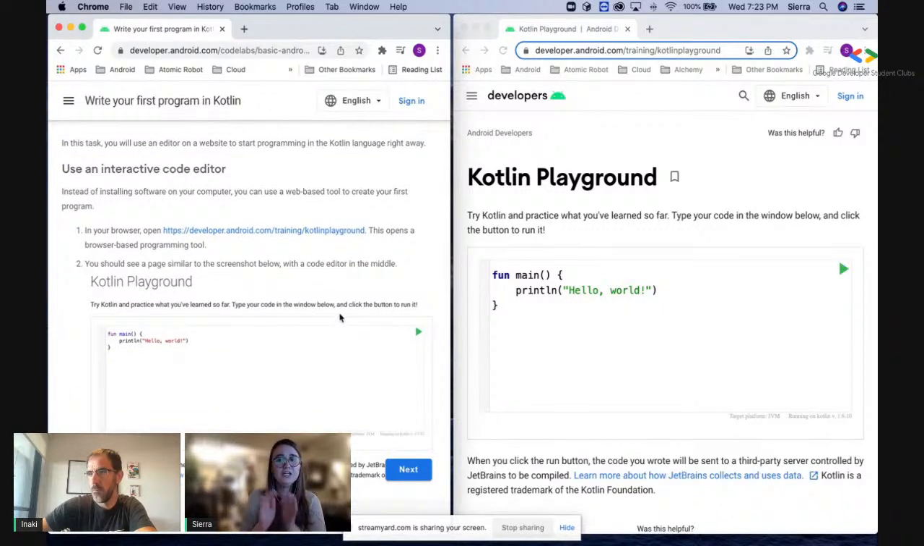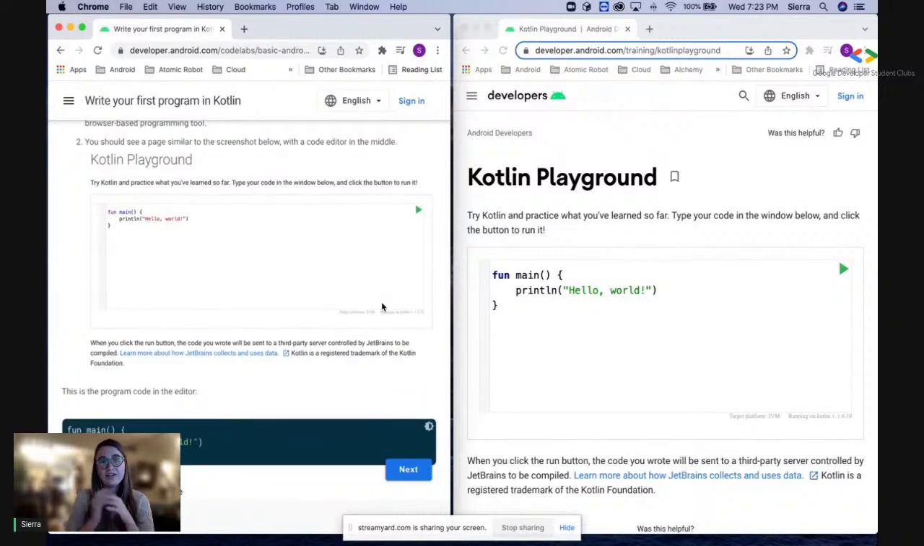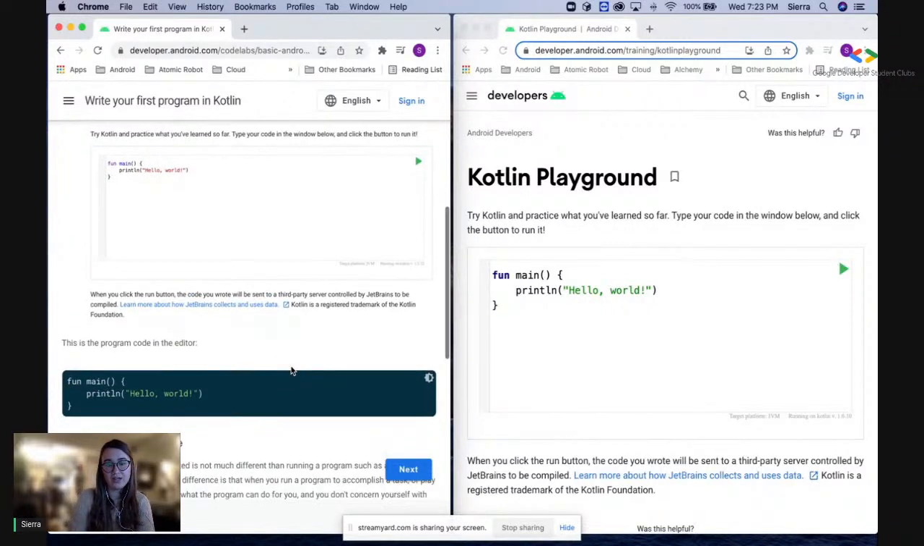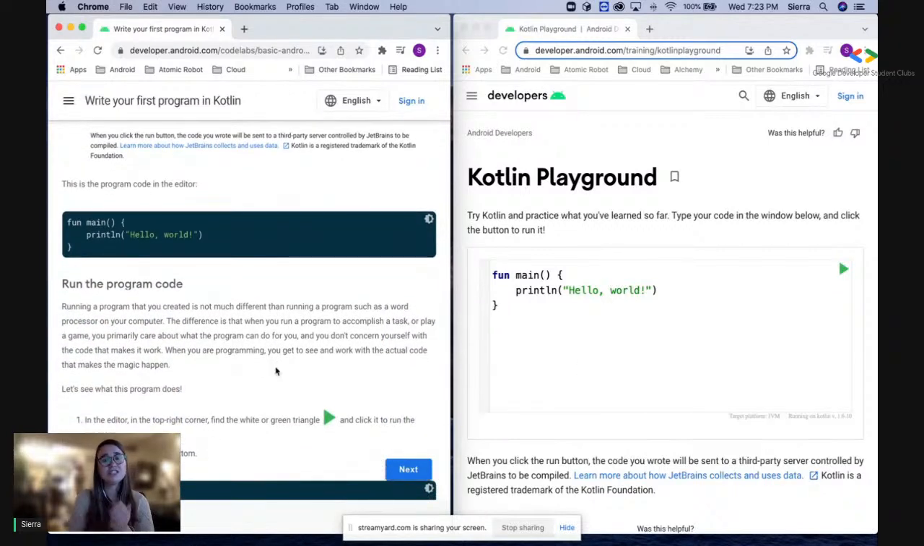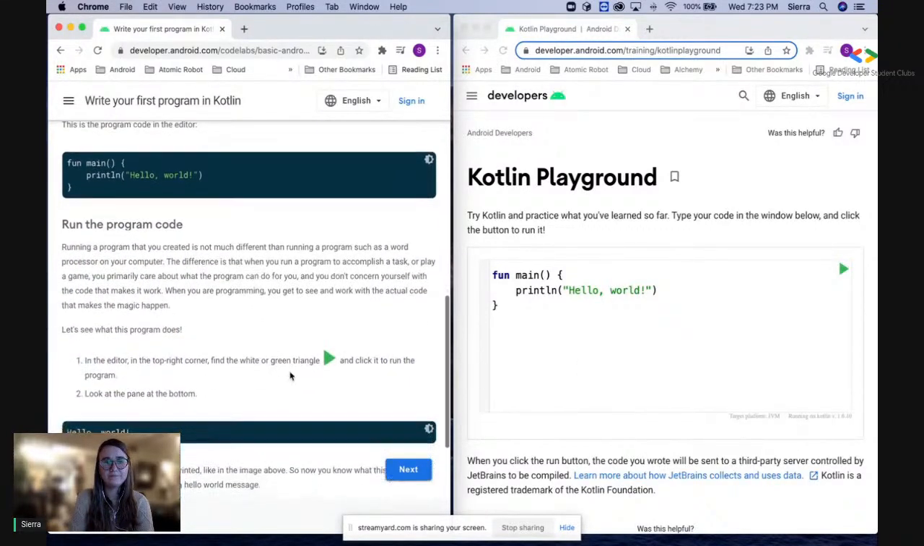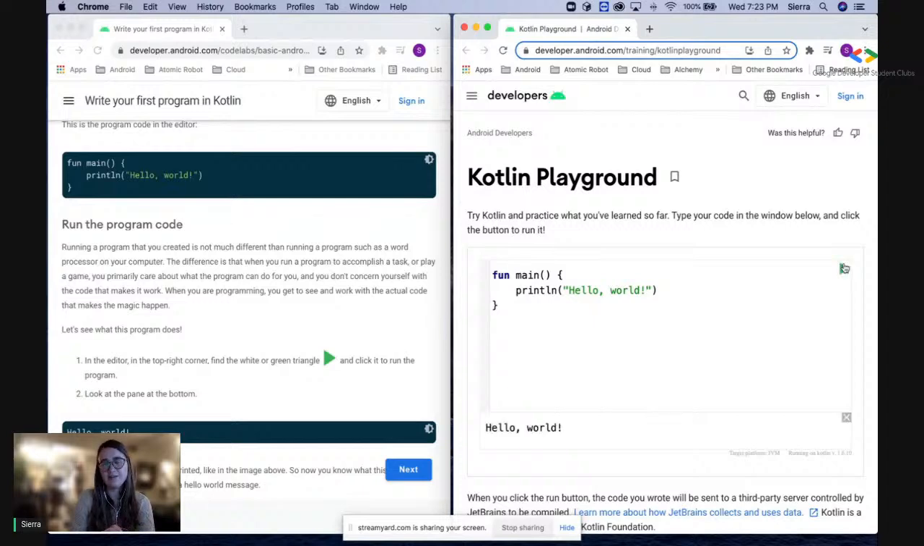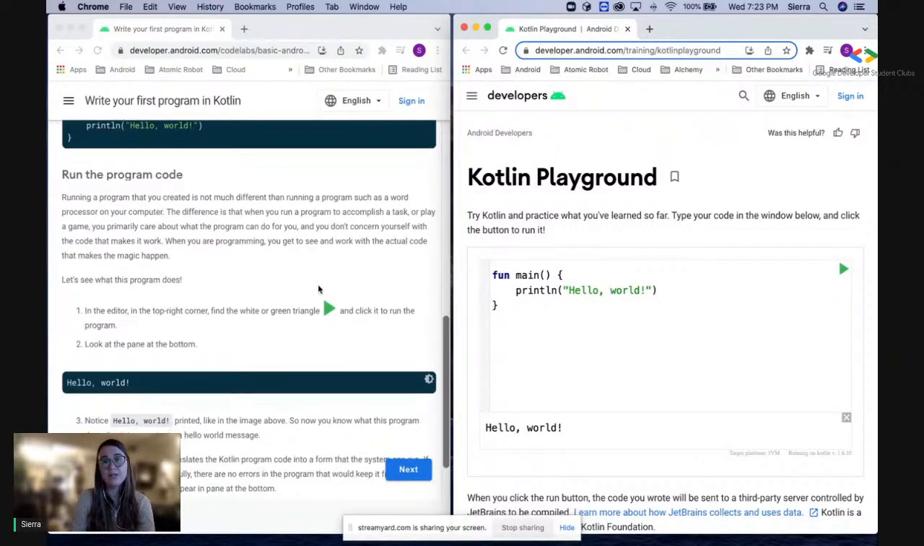Once you open this page, you should see a screen just like the one that I have, which says Kotlin Playground, has an area for some text, and we see that green play button in the upper right-hand corner. When we click on run, it's going to send our code to a server controlled by JetBrains. We also see this program in the editor: fun main, print hello world. The first step is just running that program code. We can do this by clicking on the green triangle in the upper right corner. When we do this, you should see at the bottom of your screen, hello world printed out below the main box.